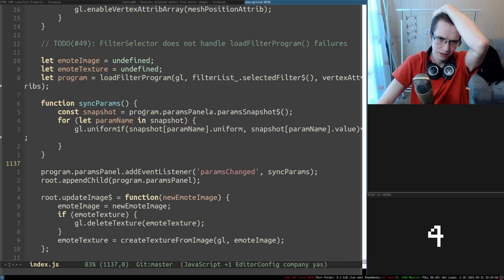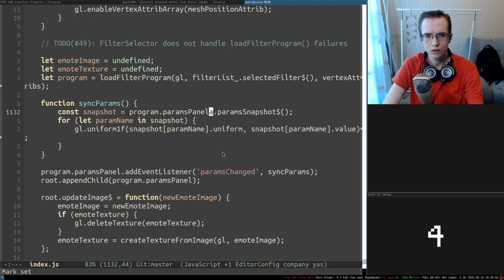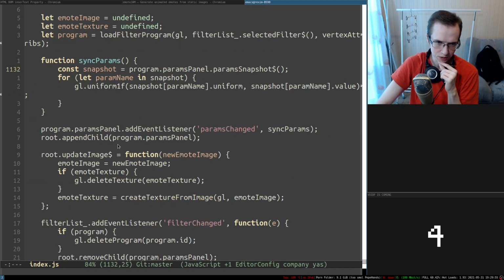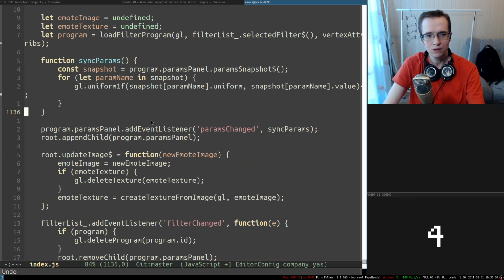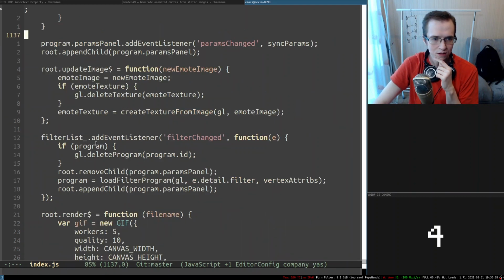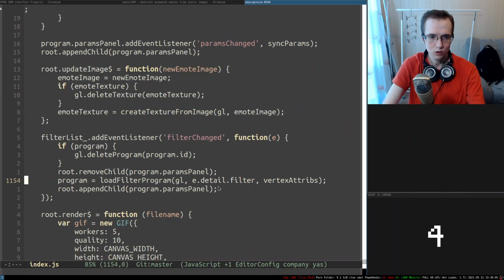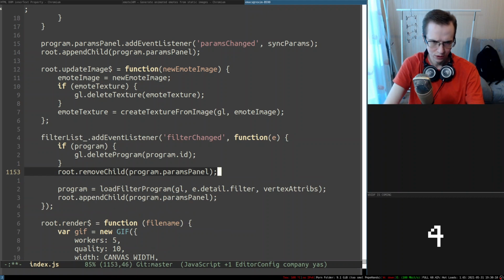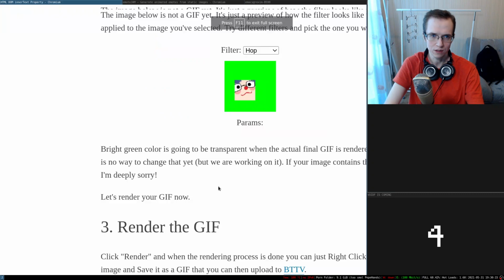So we have that. It takes the program, it takes the current params panel, takes the snapshot, iterates over all of that, and everyone is happy. So then we add it to the event listener, and so on and so forth. So what I'm thinking is that when it is time to remove the program, we delete the program, we remove the panel from that thing. We also need to remove the event listener.